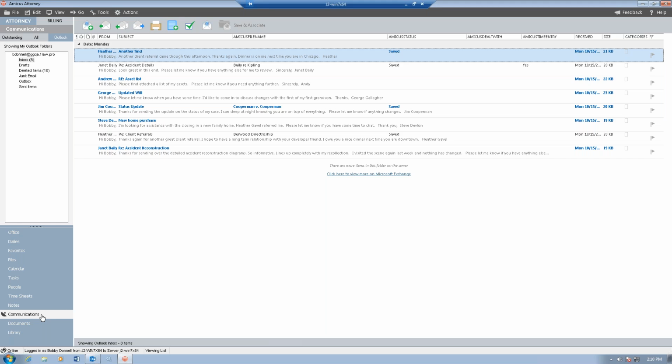Now, as far as features go, what you'll notice is if you've turned on the Outlook embedded view, and this is the option where you've got your outstanding, all, and the Outlook view here, this allows you to actually see exactly what's going on in Outlook right inside of Amicus Attorney. Part of this change, we've really cleaned up this tree view on the left-hand side, so you can take advantage of your entire screen real estate.